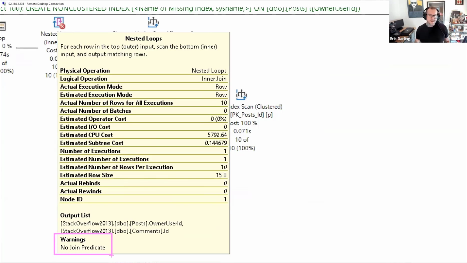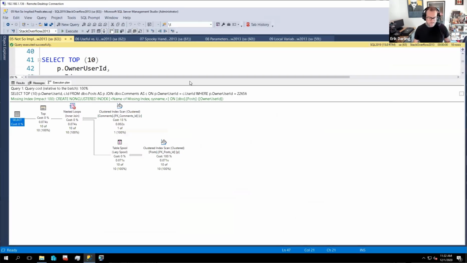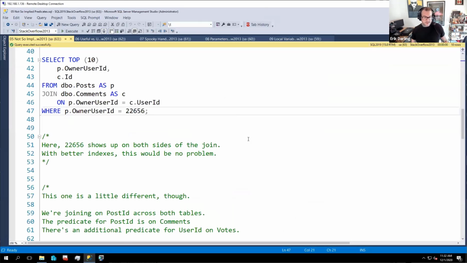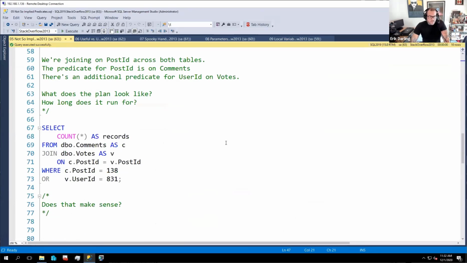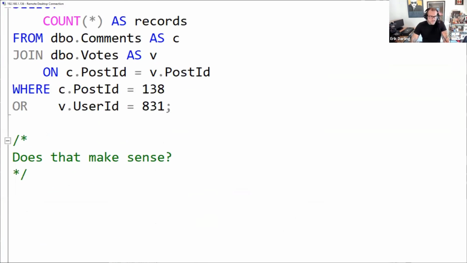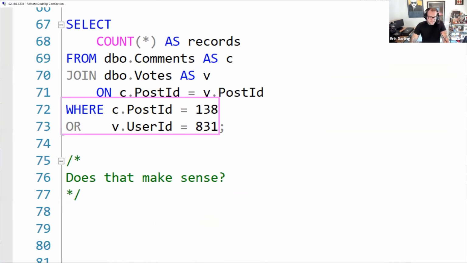Most of the time when I see this, I ignore it. It's pretty dumb. Now, where SQL Server does a slightly worse job is when we have a where clause with ORs that span tables, rather.